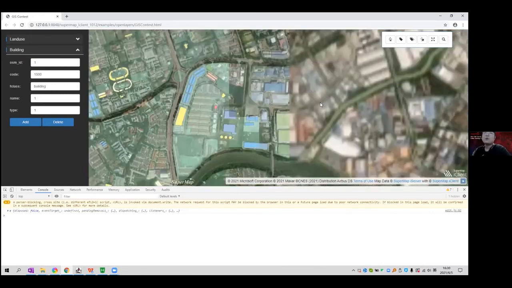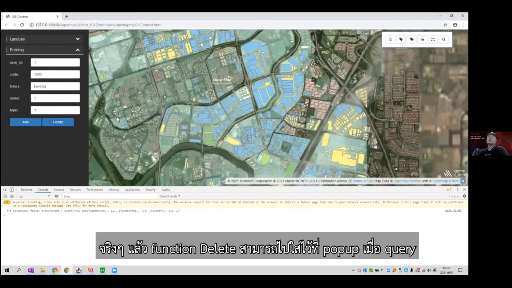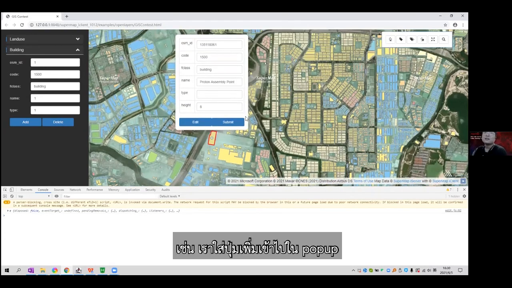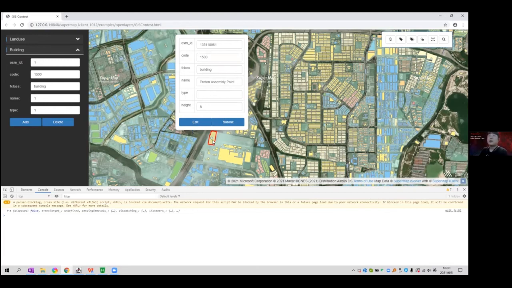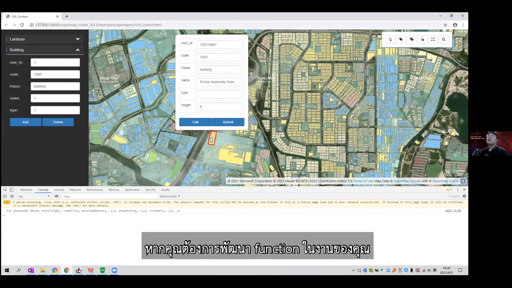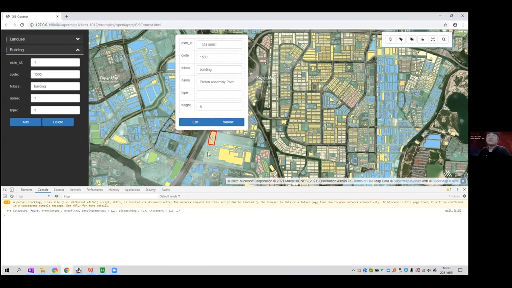So for the delete function, we can also achieve it after we select the building. Such as we can add a new button inside of the pop-up, and when we click delete, then this building will be deleted. And in this way, we don't need to click the delete button and draw the point again. So I think in your project, if you are interested in improving the current function, you can try to achieve the delete button inside of the pop-up.